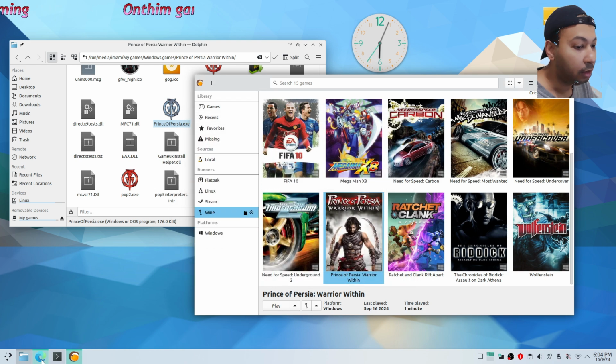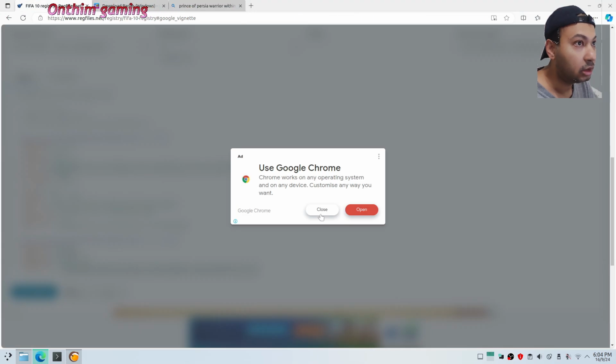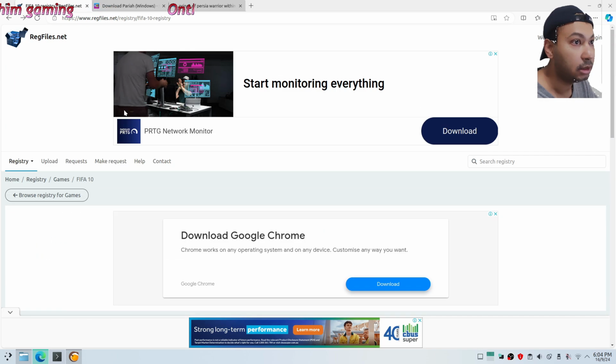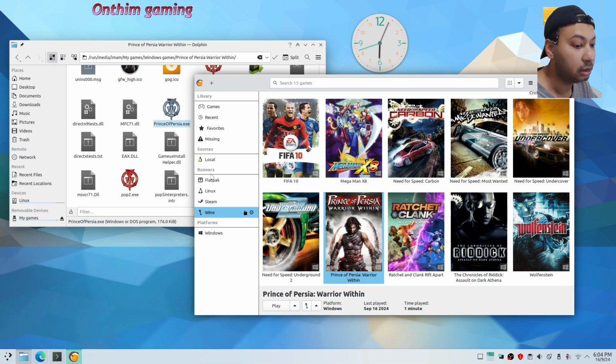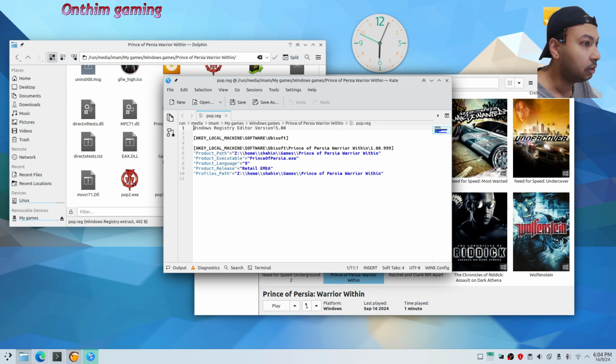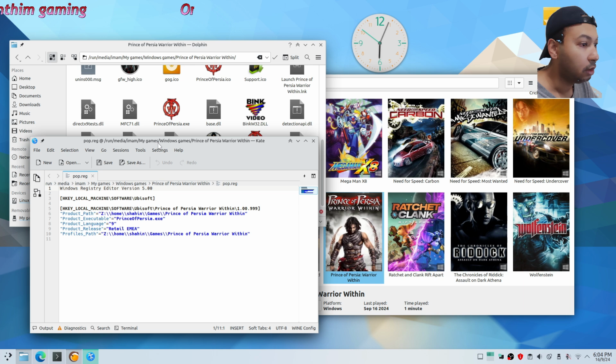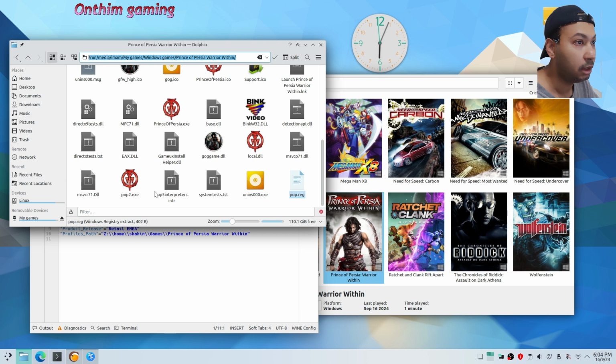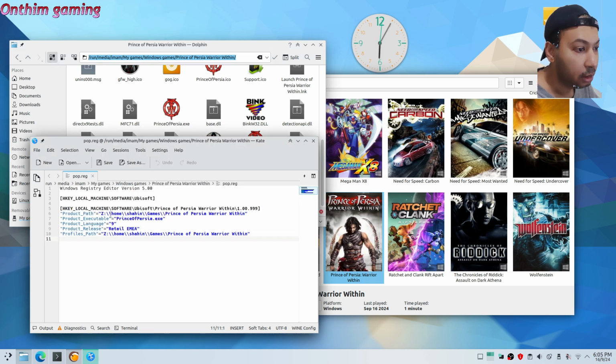So I have already downloaded the registry settings for this game from a website, I suppose. I have put the file in the game location so that I don't lose it in the future. And if I open it, the product path is not correct, so let me fix it. Copy. So Z would remain the same, everything else.